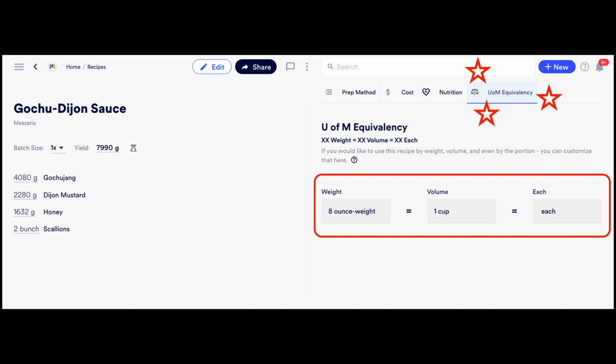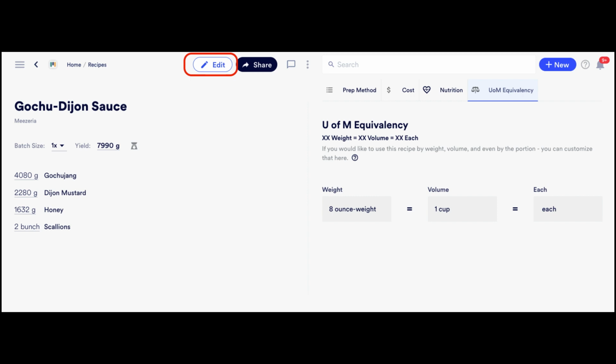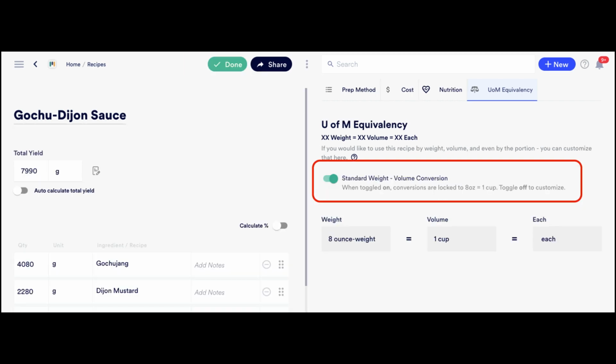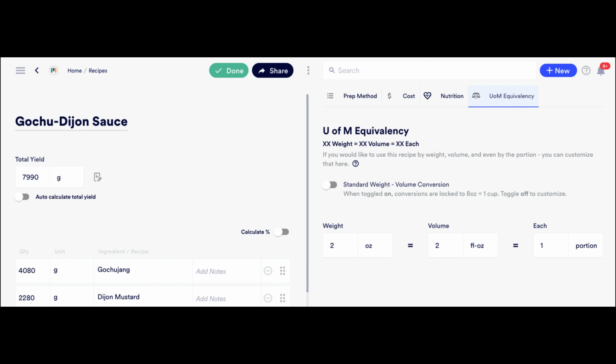Now you can fill out a custom equivalency for any recipe because the default will always be 8 ounces equals 1 cup. Simply click Edit, then click the toggle, and then enter in your custom equivalency. In this case, I'm opting for 2 ounces equals 2 fluid ounces equals 1 portion. Now we've just told MEAS that any conversions we want to make for this recipe should use this information.